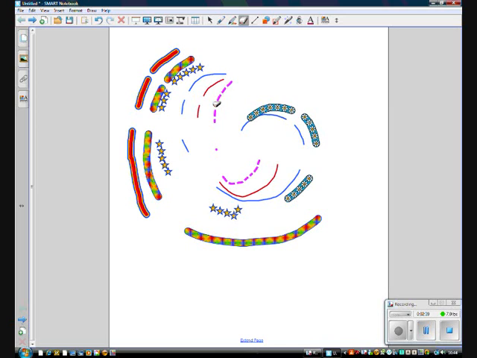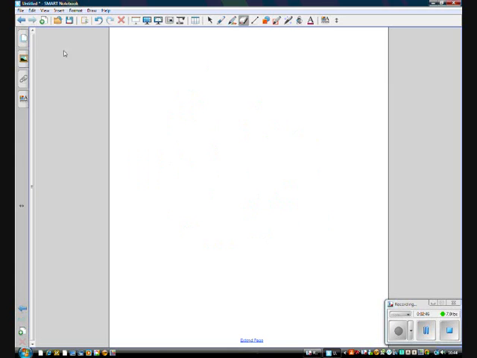Now I want to show you how to use a new page. So we go over, there's left side and right side. Click on there, we're onto a new page. Now we haven't actually lost the previous page.